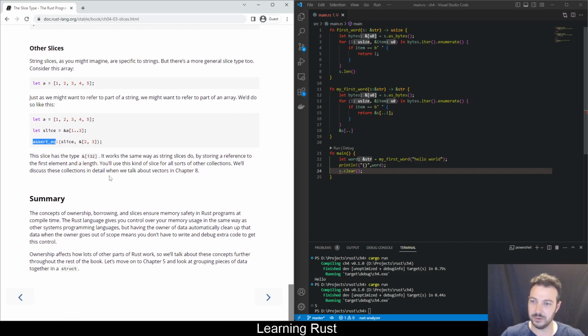Okay, summary. The concepts of ownership, borrowing, and slices ensure memory safety in Rust programs at compile time. The Rust language gives you control over your memory usage in the same way as other systems programming languages. But having the owner of data automatically clean up the data when the owner goes out of scope means you don't have to write and debug extra code to get this control. Ownership affects how lots of other parts of Rust work, so we'll talk about these concepts further throughout the rest of the book.